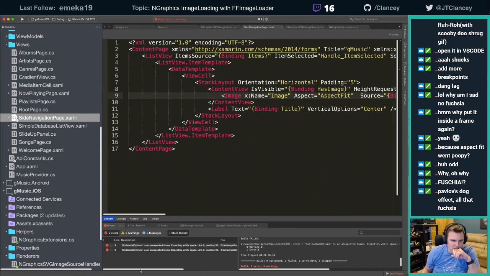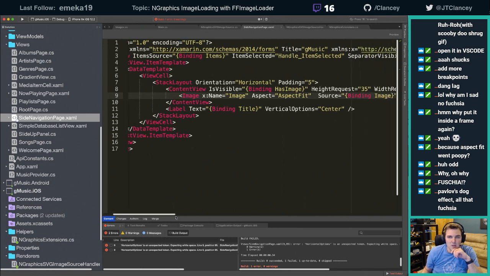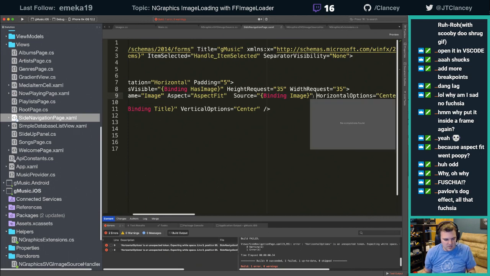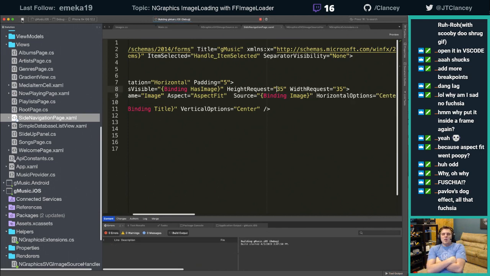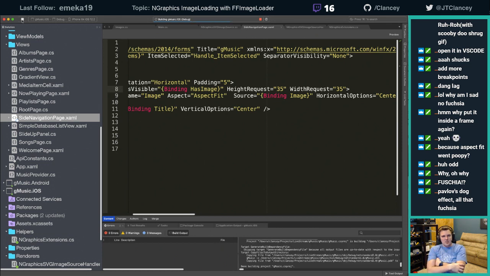Horizontal options is an unexpected token. No space. I deleted stuff and deleted spaces. All right, because I need to make sure that does the gradient right. You know, let's just do that really quick while I'm at it.